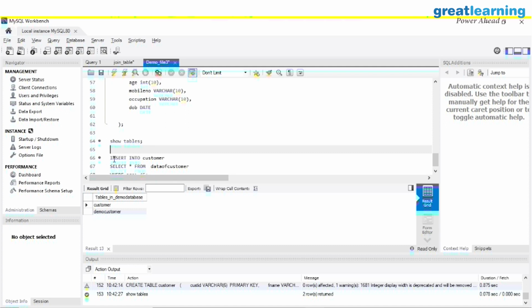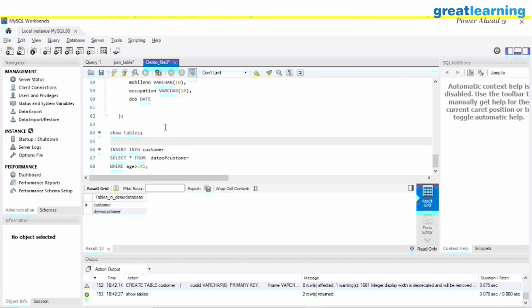Now I want to insert data, right? The same command we are going to use, insert into. Then where do you need to insert? I need to insert into my customer table. Then your inner query starts, you need to write select. This is your outer query, insert into customer. Then your inner query starts, right? So in your inner query, you say select star. So basically you want to select all the data from demo customer, where age is greater than or equal to 45. You want all the data.